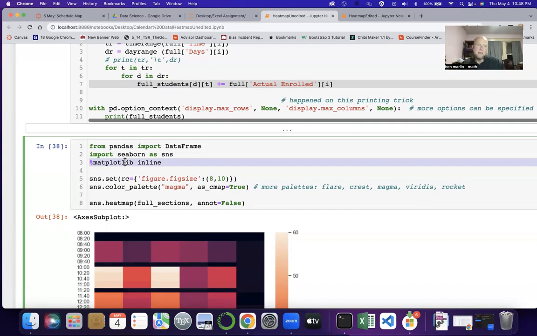So anyway, we tell it SNS set figure size, this 8 by 10. I was just getting the sizes not to be very nice until I messed with them a little bit. And this color palette is something that you can set. I set it to magma. You might want to try some of these others. And you might also want to Google and see if you can find some different color palettes for heat maps.